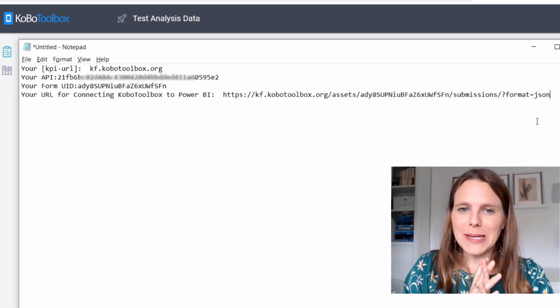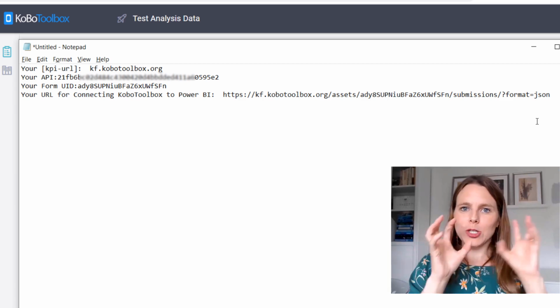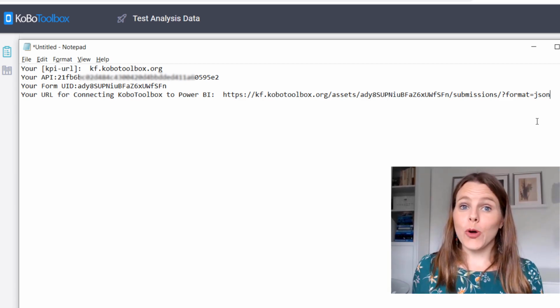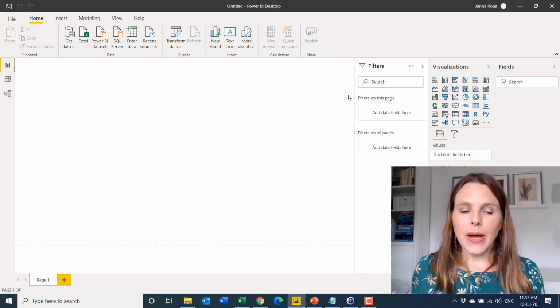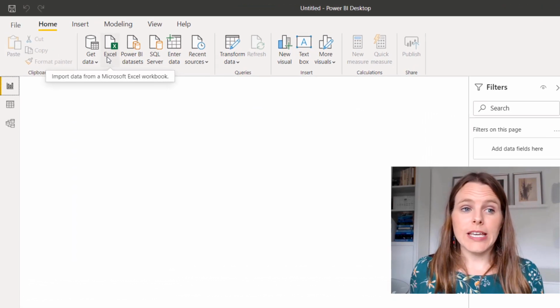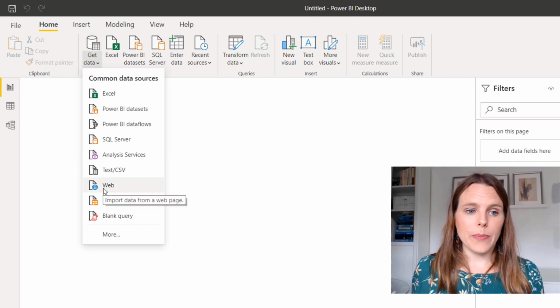So now we have everything we need to connect Power BI directly into KoboToolbox. So open up Power BI and let's get started. So when you're in Power BI, what I want you to do is first go to Get Data and go down to Web.